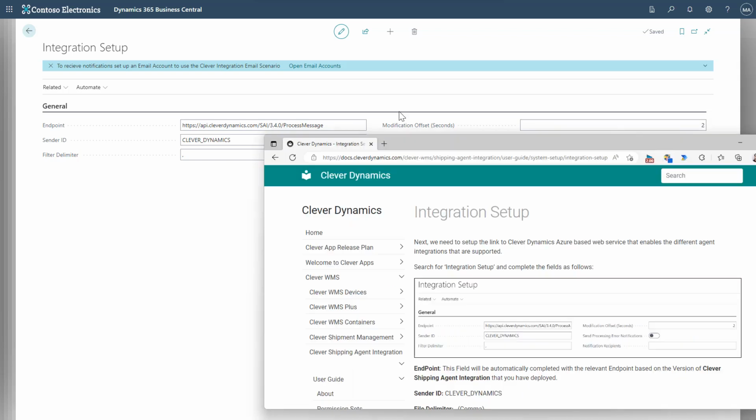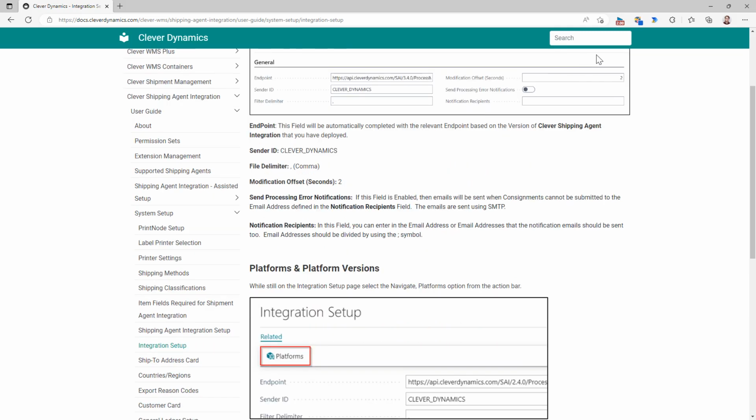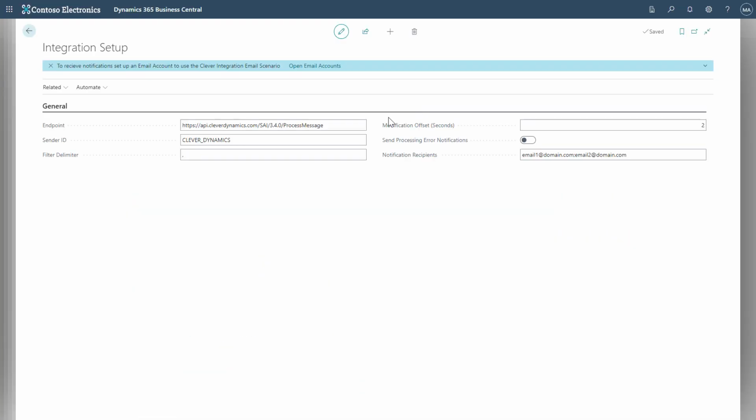This is information taken from the integration setup page of the Clever Documents website, which you can find at docs.cleverdynamics.com. You can refer to this here should this information ever change. The system uses the logic within here when communicating with your shipping agents, so make sure this is set up appropriately. You notice that if we want to send it to 2 notification recipients, we have to separate these by semicolons. That way, when a processing error is found, we can email the correct people.